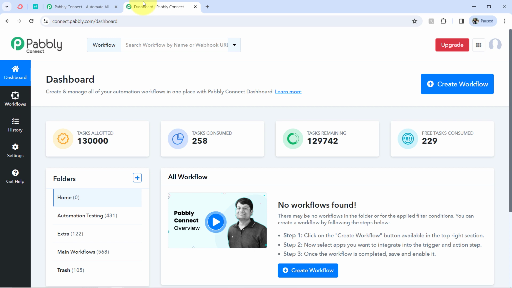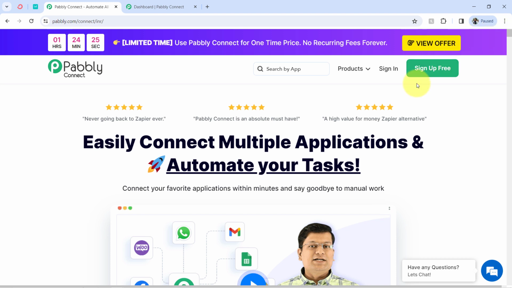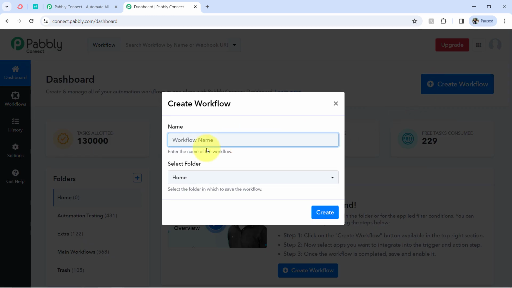I am an existing user of Pabbly Connect, so I am already logged in here. You can create your free account in Pabbly Connect in just 2 minutes from this sign up free button, and in the free account you will also get free tasks to test these kinds of amazing automation. Now once you log in and reach the dashboard of Pabbly Connect, click on this blue button that is create workflow, and then provide a random name to your workflow, to your automation.